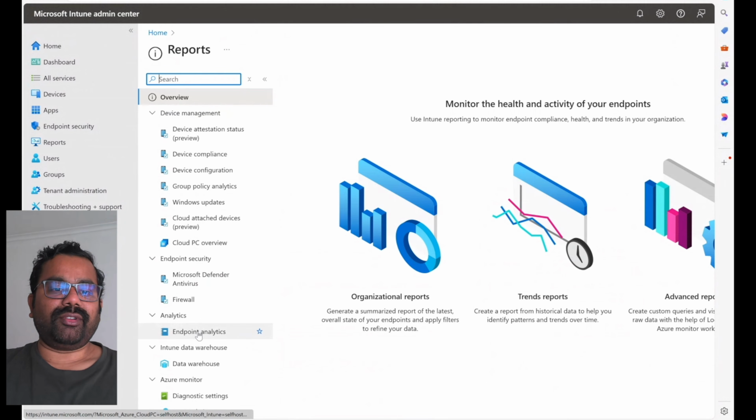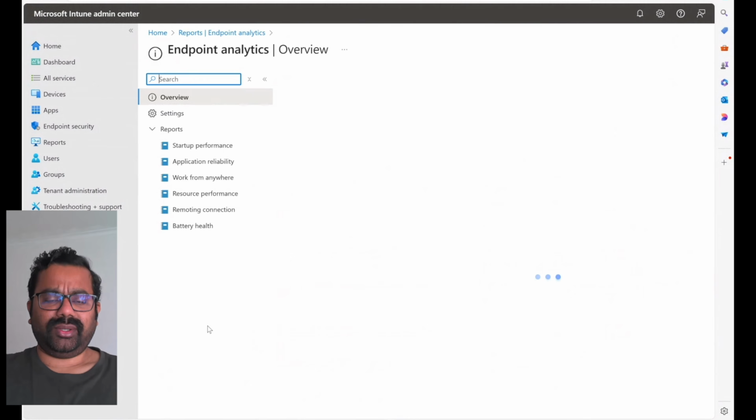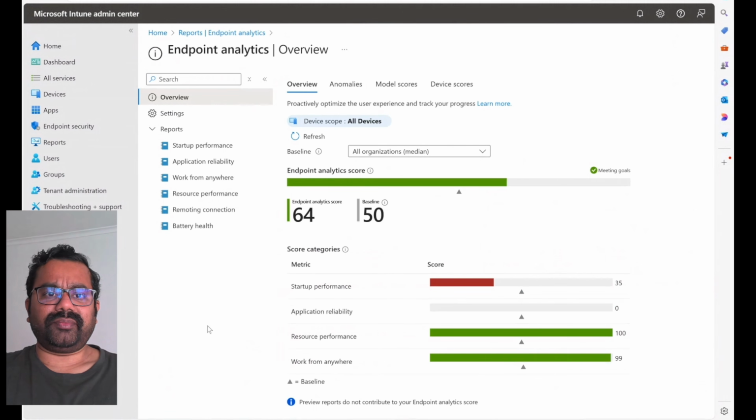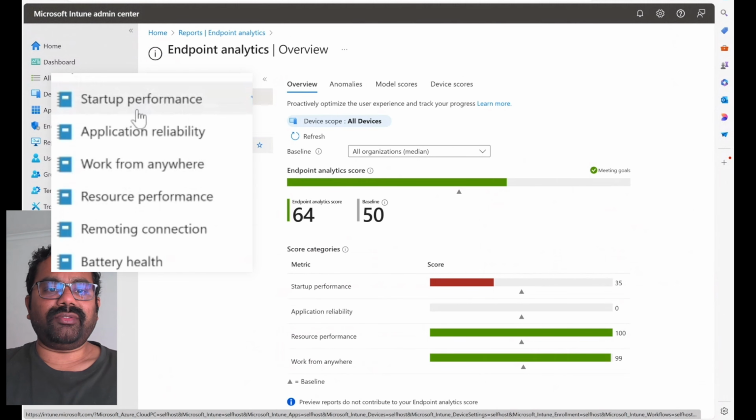So the first and foremost area that I would take you to is endpoint analytics. This blade focuses on the analytical information for all your devices that are being managed by Intune. And Windows 365 by default will be managed by Intune. So we will focus purely on that. As you can see, we have a handful of reports, all but the battery health applies, because obviously a Windows 365 Cloud PC is just a virtual machine in the cloud, so battery health doesn't apply.